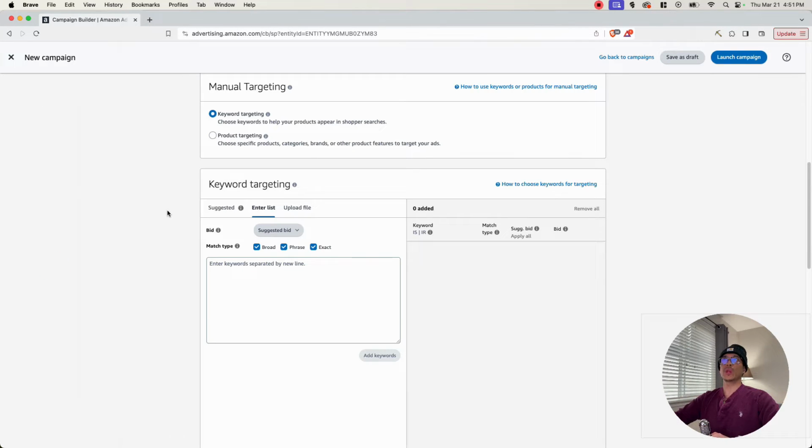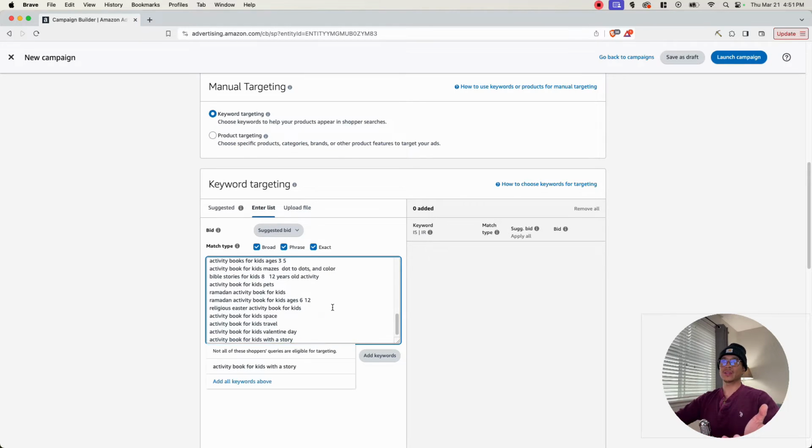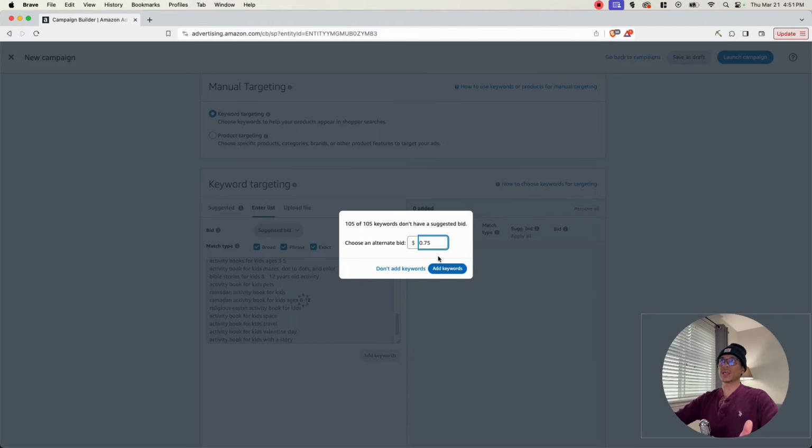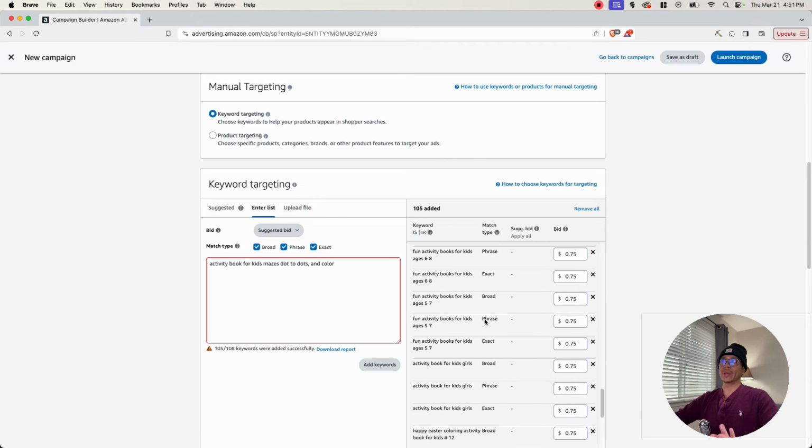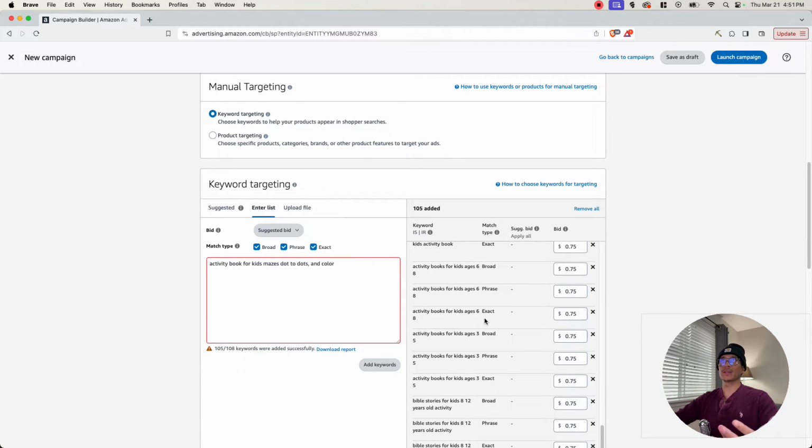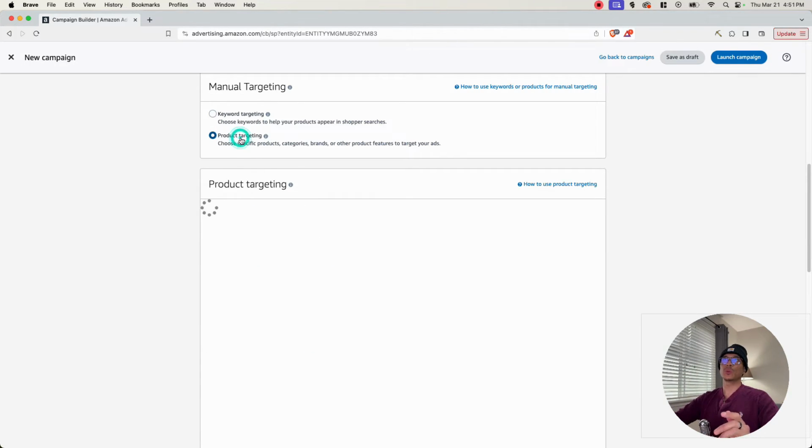You can go into your Amazon ads, and then when you do your keyword targeting right here, you can enter the list, and then you can just paste it like so, and then add the keywords like that, and then it'll all be right here. And it's as simple as that. And the same goes for when you're doing product targeting.